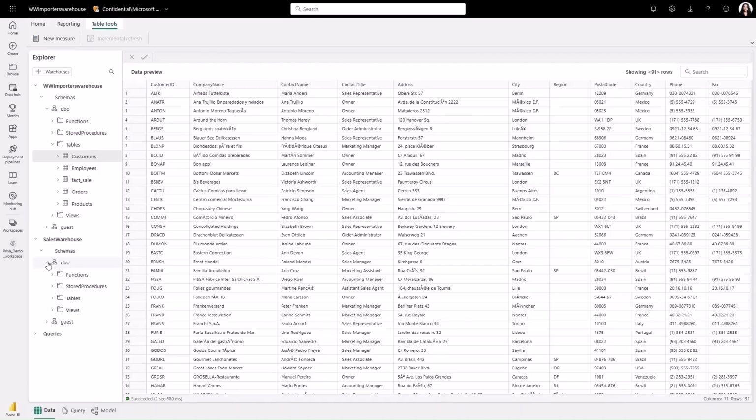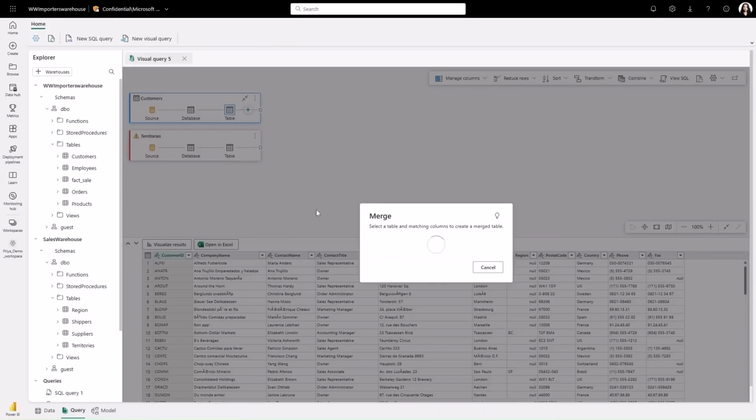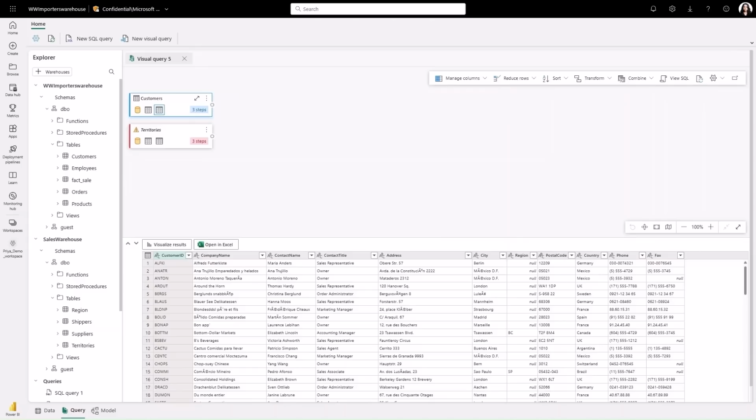I can go ahead and look at the data in the tables. I can also drag and drop tables and create queries just like I did previously. So with just a few clicks, I've been able to add an additional warehouse to create a single virtual warehouse and span queries across the two, creating one query by cross-joining with a second, all without any data movement.